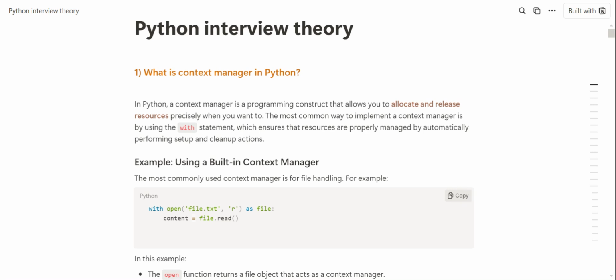As per our defined standard, we can firstly give the definition of what a context manager is. This is most important. We can focus on the keywords: it allows you to allocate and release resources as you want. A common way to implement a context manager is by using the with keyword. That's what we need to focus on.